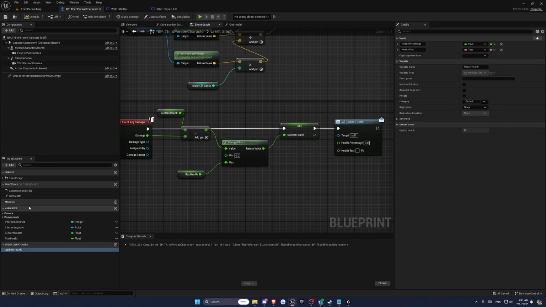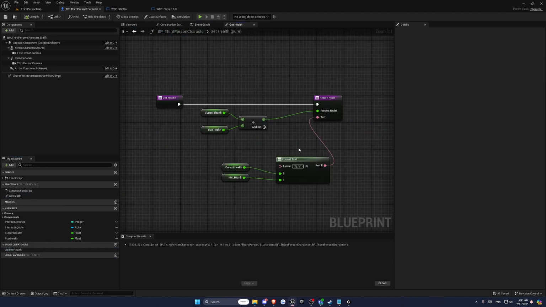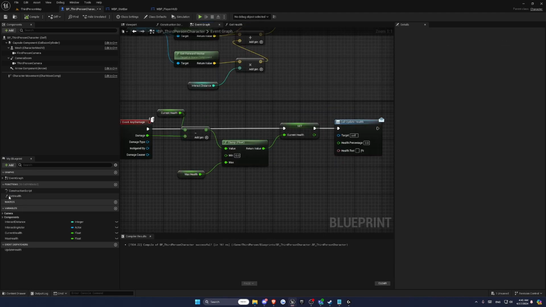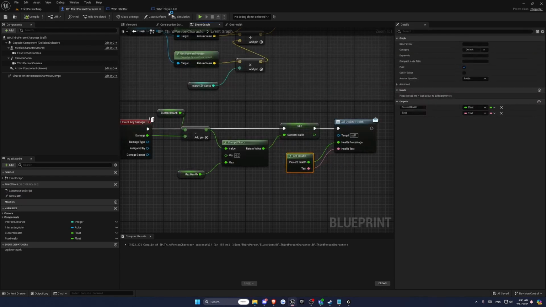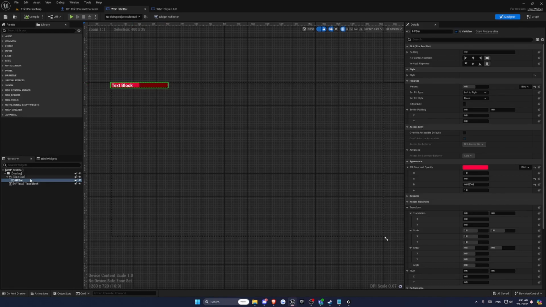So I'll compile and save, and now I can do that get health function that we created here, and I'll drag this out, the get health, and we'll connect our percent health that we calculated over here, and the text will connect to the text health. I'll hit compile and save, and now back over to our stat bar that we created.